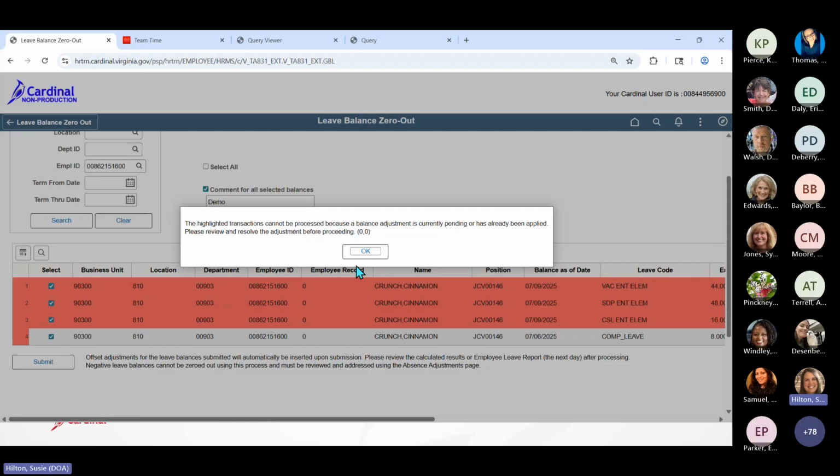But this message says the highlighted transactions cannot be processed because a balance adjustment is currently pending or has already been applied. Please review and resolve the adjustment before proceeding. In our case, we know these are highlighted because the adjustment is currently pending. And tomorrow, if I came back to the page, these would have dropped because they would be processed tonight by absence calc and they would be processed by time admin.